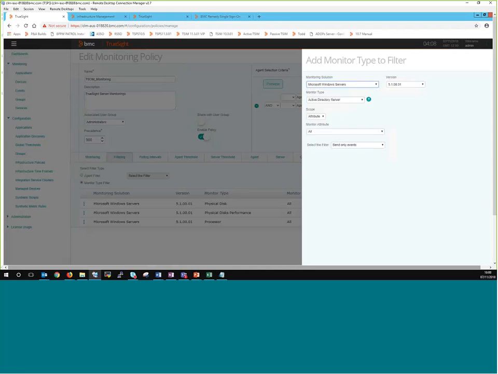What I'm going to do here is go down to instance level. I'm going to do a regular expression, and I'm just going to say, effectively, agent side collection only.